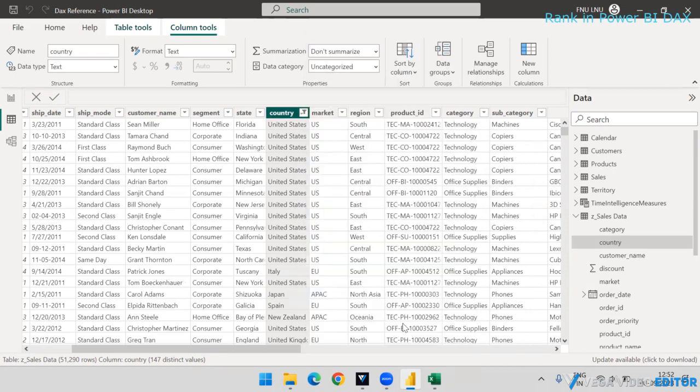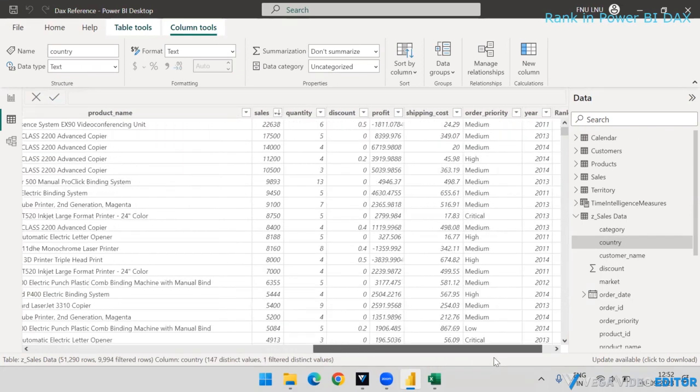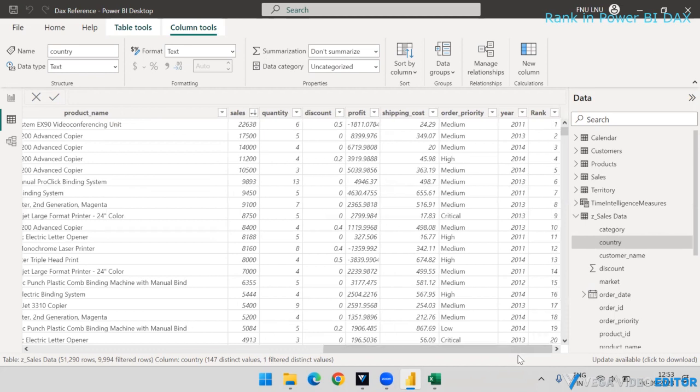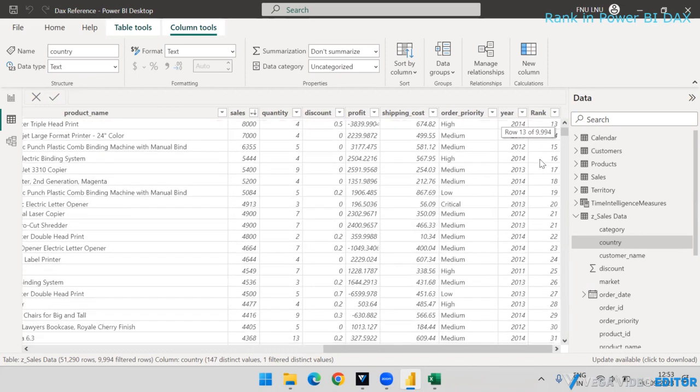If I select this, let's see whether the way I explained the rank is the way it is working. Okay, fine. This is my highest amount, rank is 1. This is my second highest amount from the US, so rank is 2. Third highest amount, rank is 3. And rank will keep increasing by 1.